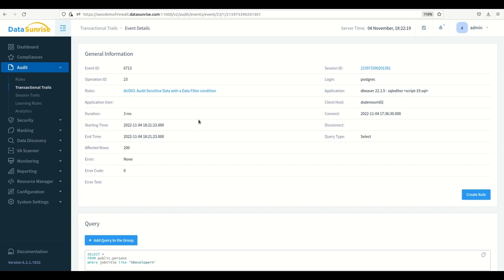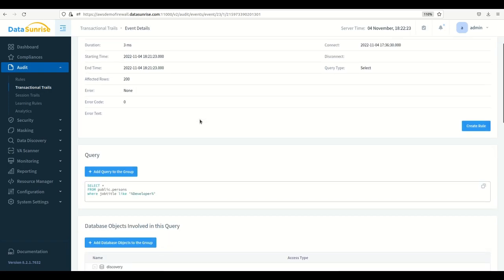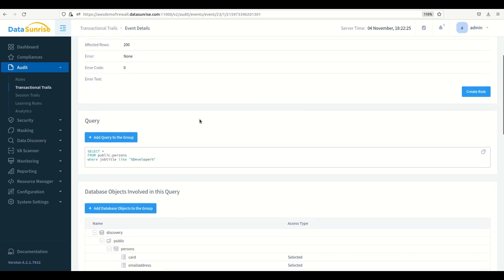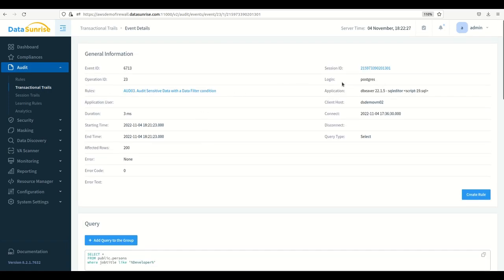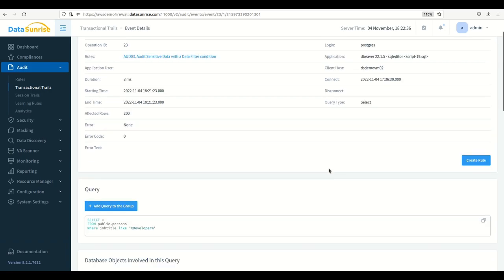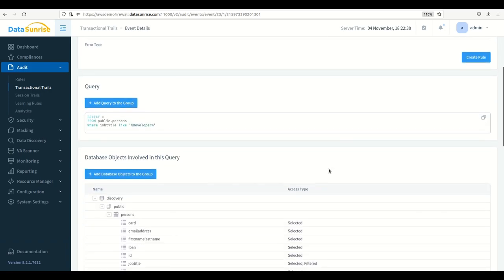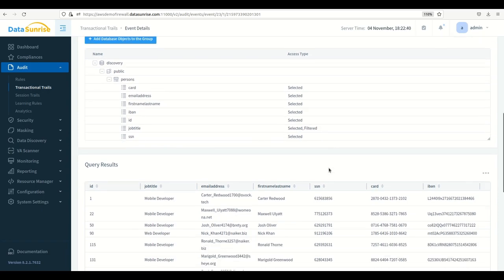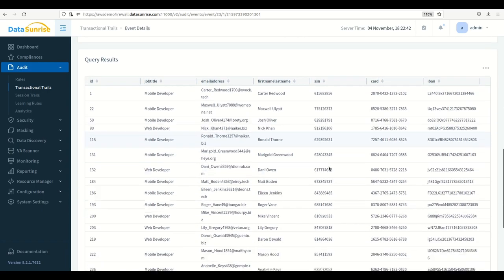Event details include SQL query, basic information on the query, session information including database username, name of the client application used to send the query, application's host name and session duration. This particular rule uses data filter option and validates query result. Below we can see query results.